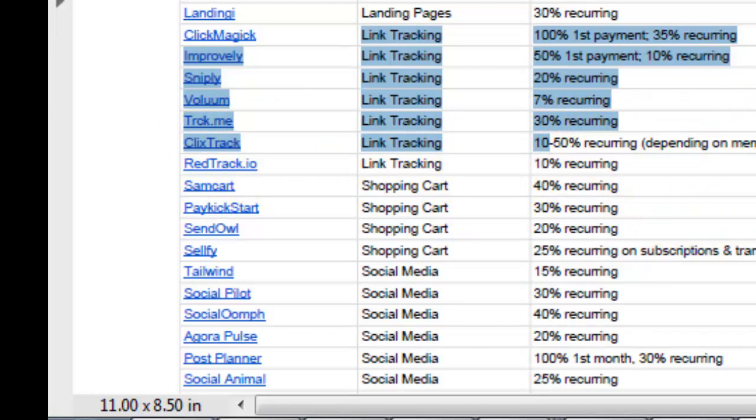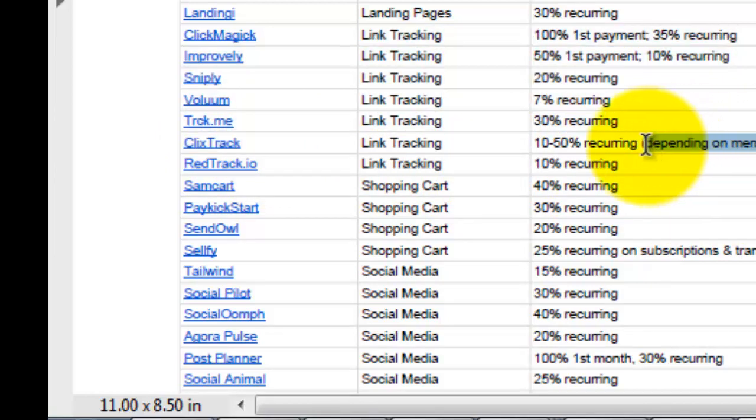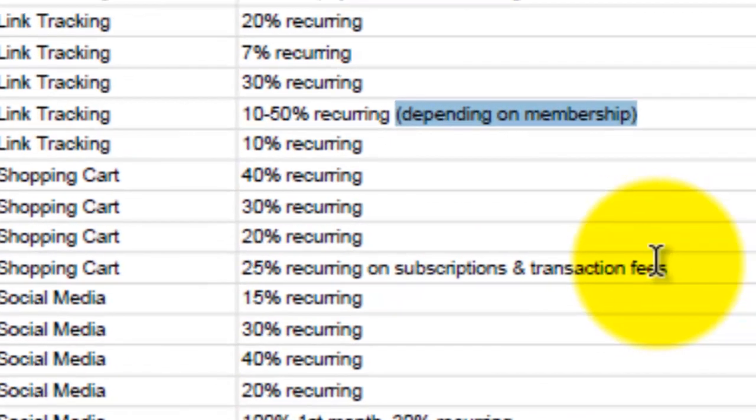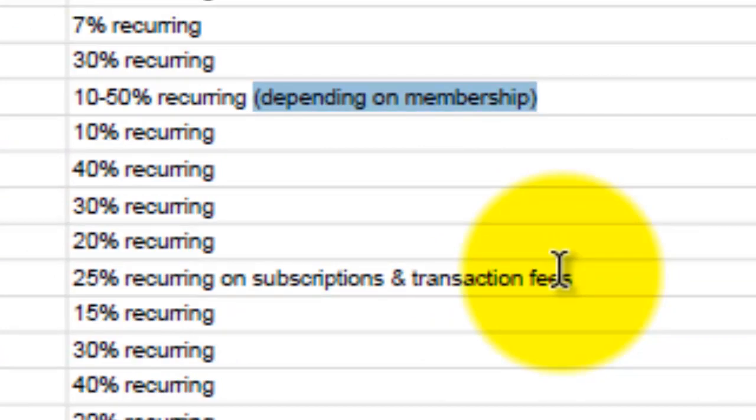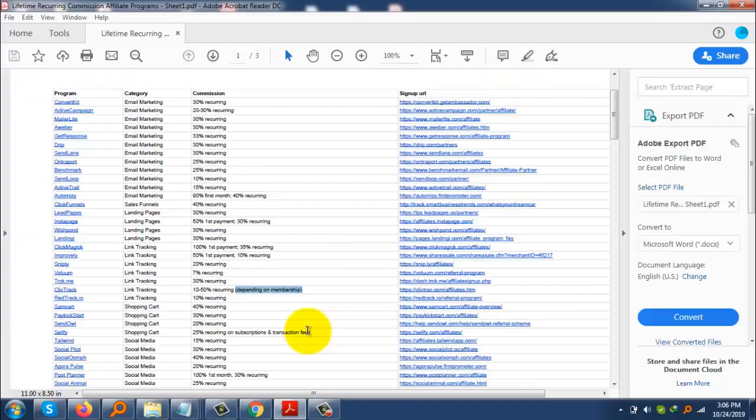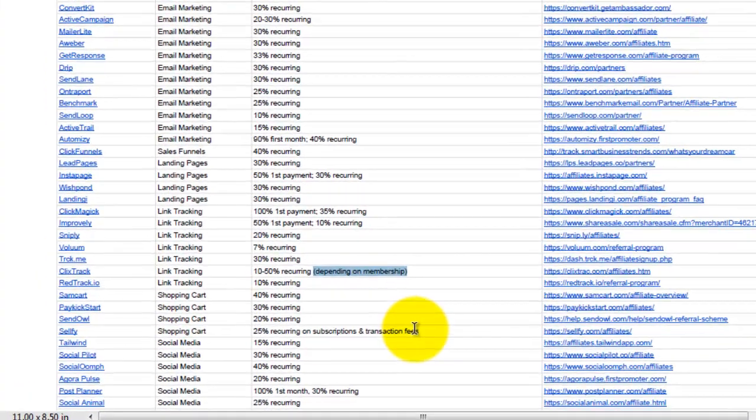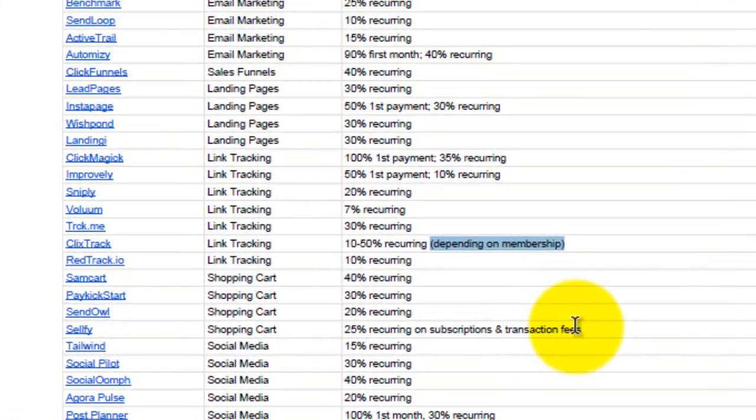Okay, this is what I want to explain here. Some programs have a beginner package, an intermediate package, and a professional package. So it depends on the package the person enrolls for. For the beginner package it may be 10%, then for the intermediate it may be 30%, and then 50% for the professional package. It depends on the one your subscriber, your client, or your email list subscribes to.